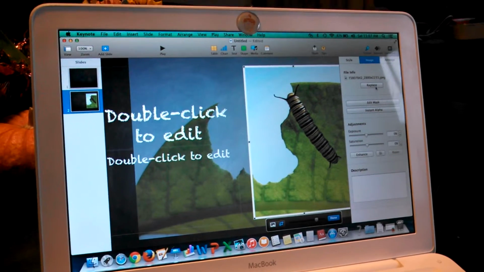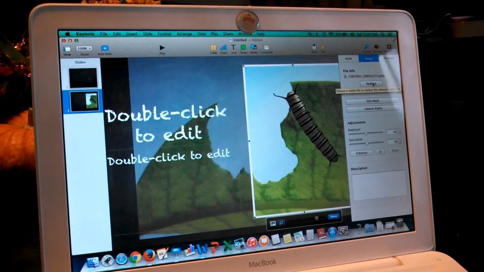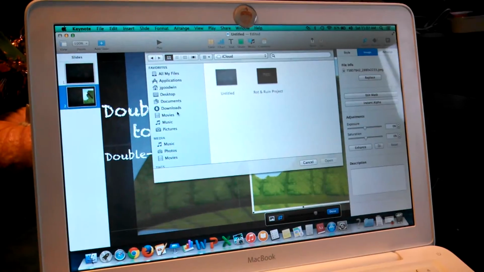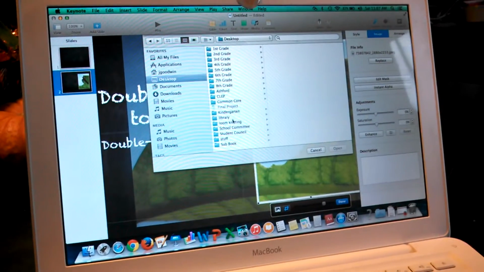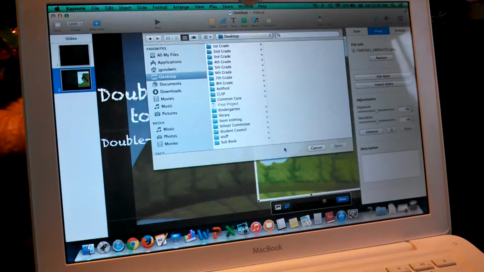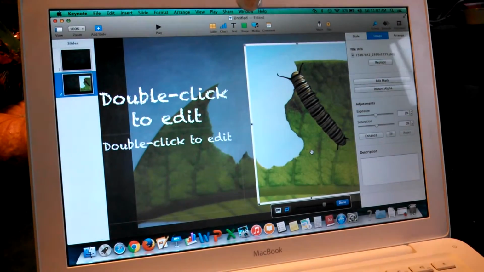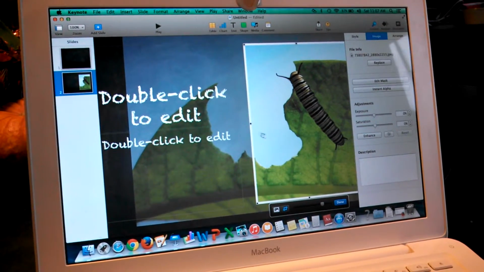Go to Image, Replace. You click on Replace and that will bring you so that you could take something from your desktop. So if you click Replace, it's going to come up and you say, okay, I want something from my desktop. And then you would choose. So what do you want to put in there? Those are ones that you have already pre-selected, that I had suggested that you do. So that's how you get started on Keynote.